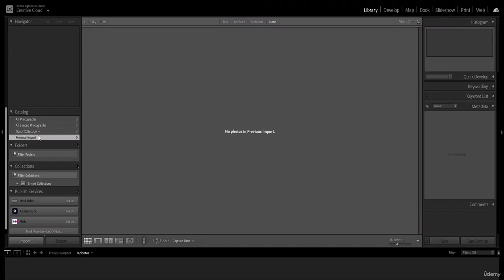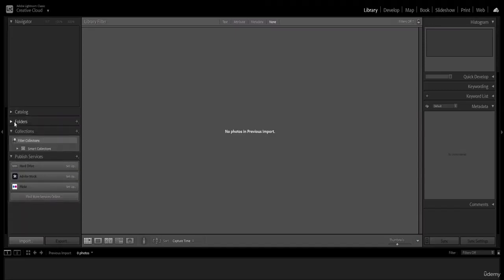Then we have previously imported. Well, if you previously used Adobe Lightroom and imported a couple of photos from your PC or online, then all the previously imported photos in Adobe Lightroom will appear over here. Now you know all about the catalog. As we're done, I'm going to reduce the size so I can go to folders.